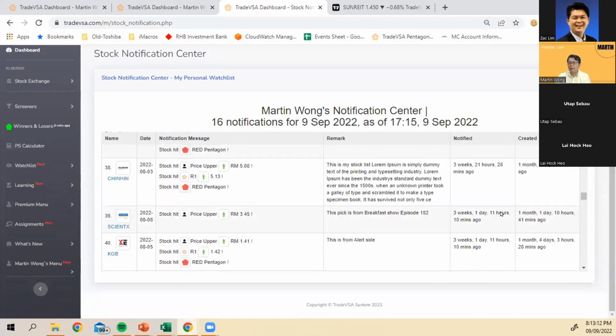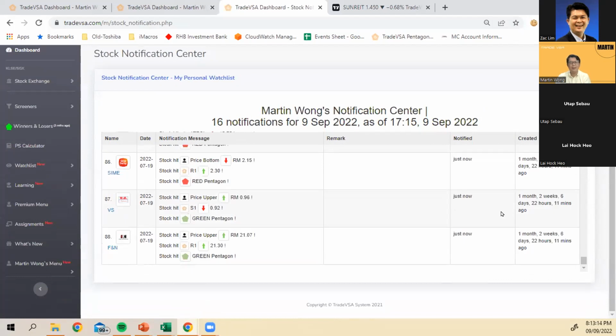What are the things that you bought? You can see I already have so many stocks, and we backtested that. Take note, you only need to key in your upper price and your lower price. The user icon is the one you generated. The remaining ones, the Pentagon ones, are generated by the system.